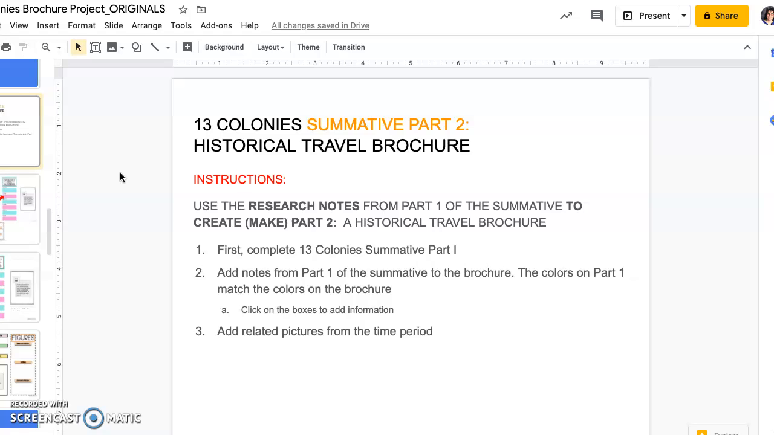What you're going to be doing for the summative is creating a brochure. Remember that we created a brochure before when we were studying about the different regions of the United States. So this is very similar, but some things are different too. It's the same idea. You're pretending like you live back in this time period during the 13 colonies, and you are pretending that you want to get people to come to visit the 13 colonies. So that's what a brochure is for, to get people to want to go someplace.